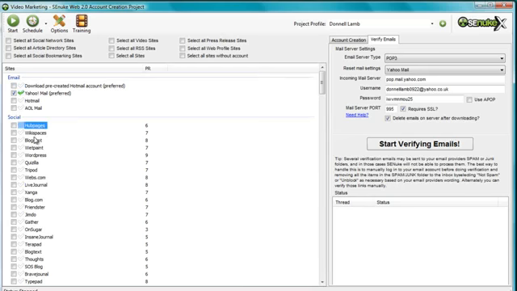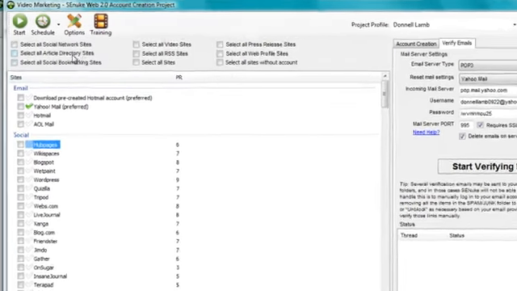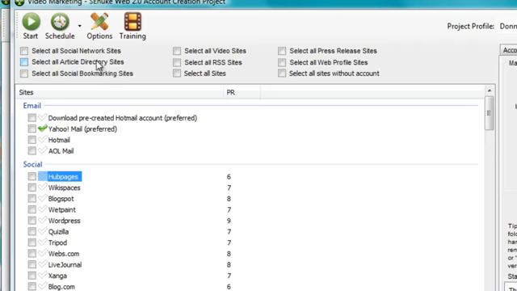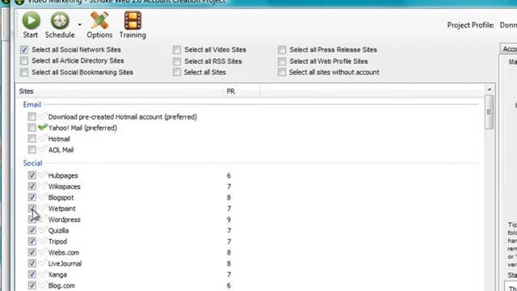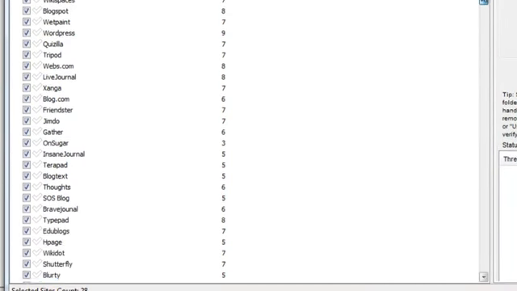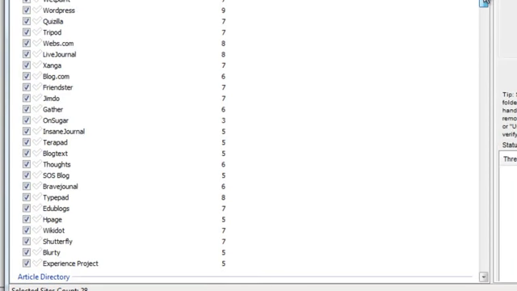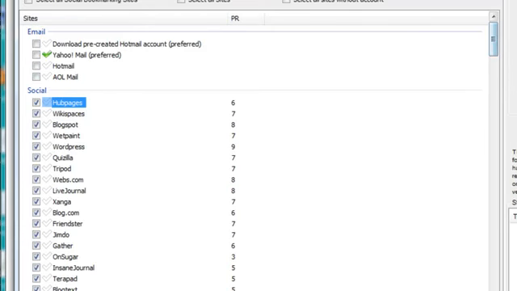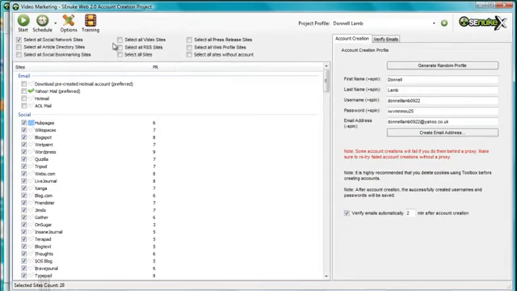A lot of these sites will send an email to this address asking them to click on a link to verify it. So let's start on the first one here. You can come up here and select all social networking sites or all article directory sites and so forth. So I'm going to select all social networking sites, and it's going to create an account automatically at all these different social networking sites. You can see the page rank of each of them. Let's just have that run right now, right before your eyes. All you need to do is come here and click on Start.